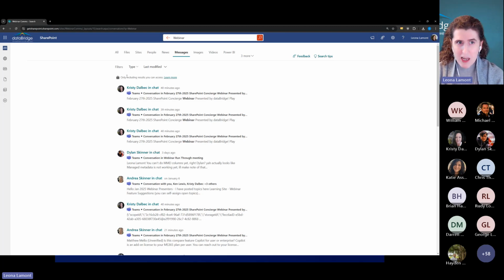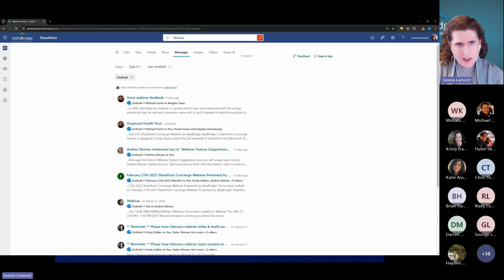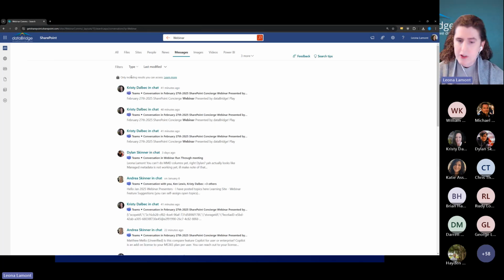You also have the capability of adjusting the type. So if you say, let me exclude Teams and look specifically in Outlook, I can search that here, and I can see, here's the webinar feedback or anything else. This allows you, in a centralized location, to search more of Office 365 versus having to go into separate applications and search for content there.